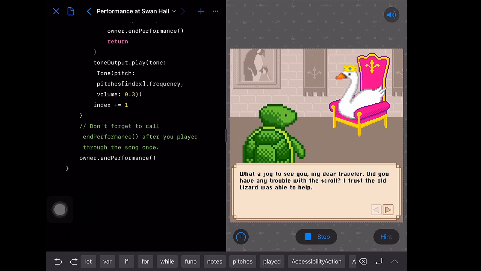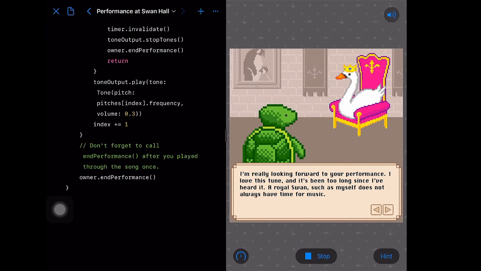So now we're talking to the swan, Trust the old lizard was able to help. So here we go. It's a tune that has a lot of meaning for the swan. So are we ready to start? Here we go.